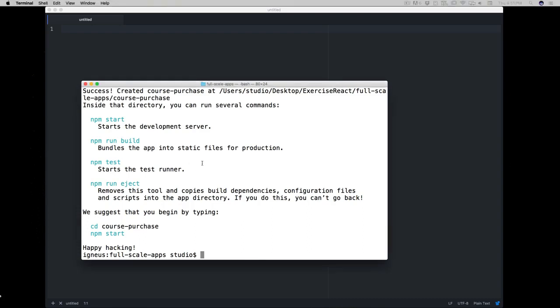Okay, so what I have done in here is run a few commands, that is create-react-app course-purchase, and of course I have done all of this in our full scale apps. So this is what we have done, and obviously the next step would be to cd into the project, that is change directory into the course-purchase.